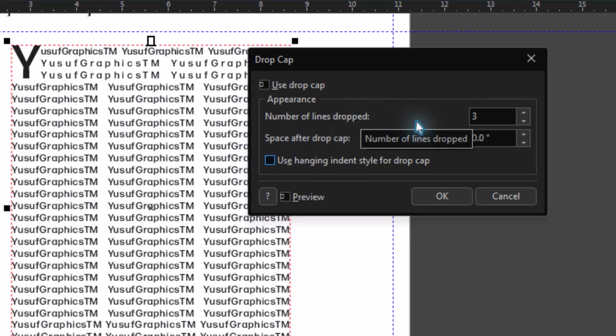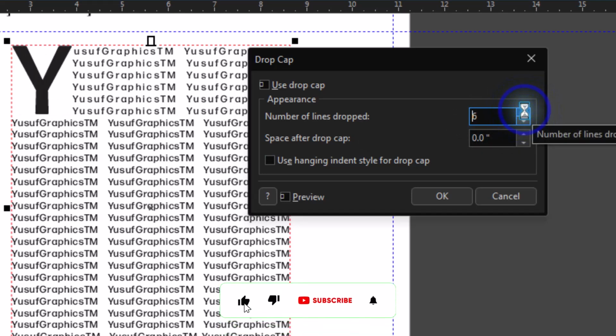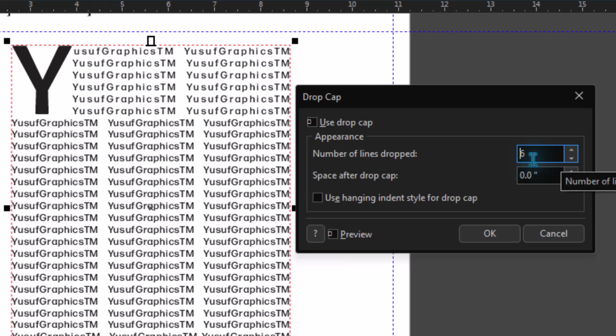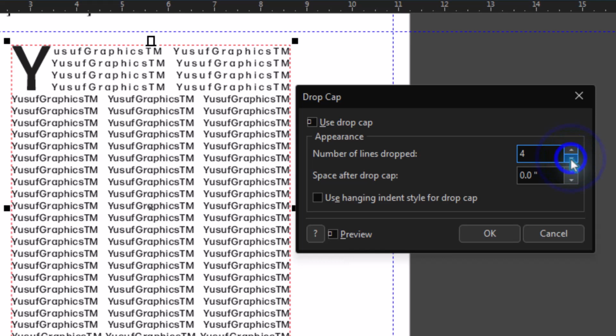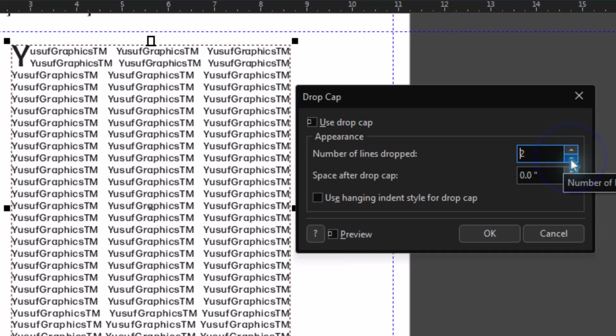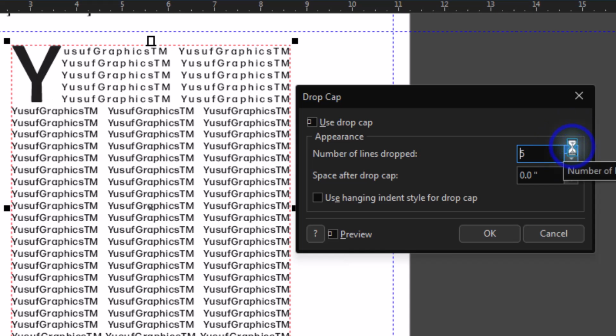Number of lines dropped. You see it, you can increase it to 5, depending on what you want to do. The more the number increases, the bigger the first letter will be. This is how it works. By default, it is 3. You can even reduce it. So depending on what you want to do, maybe leave it at 5. I think it's okay at 5.